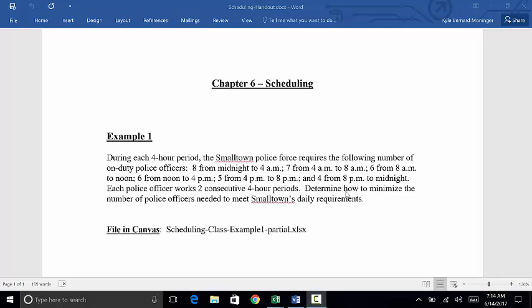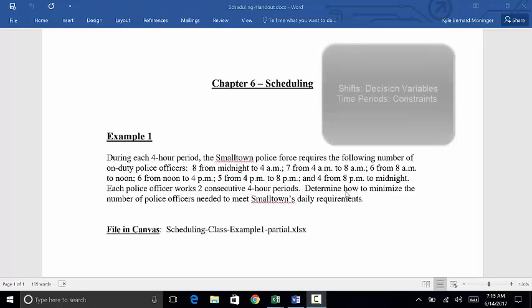We'll now start our scheduling type problems, example 1. In scheduling type problems, what we have control over always is the number of workers to schedule during each shift. Our constraints are always time period based. So there's time periods, so the day that we need so many workers, and we have control over how many workers to schedule over each shift.